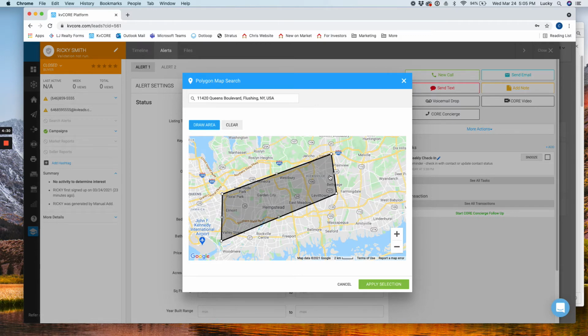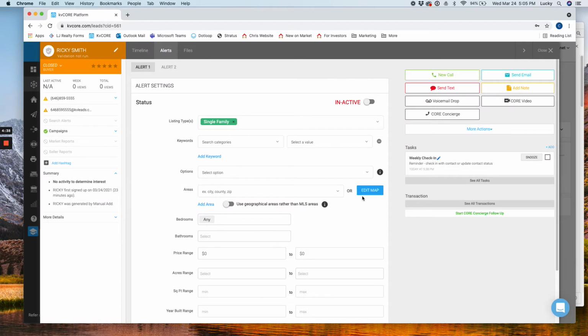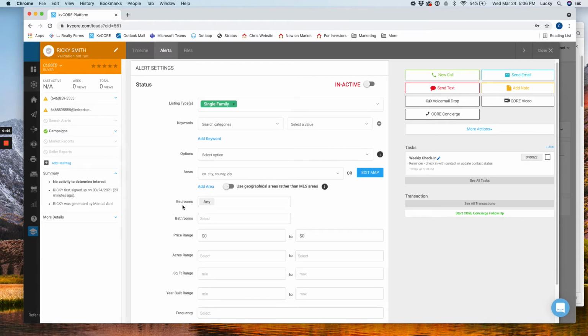And once you have selected that, and if you want to make any adjustments, you can. But once you have done that, you want to hit apply selection. So far all we did was select listing type and drew on map. The next option is for your bedrooms. You got to click on it and select 3+ bedrooms. For bathrooms, wanted 2+ bathrooms.